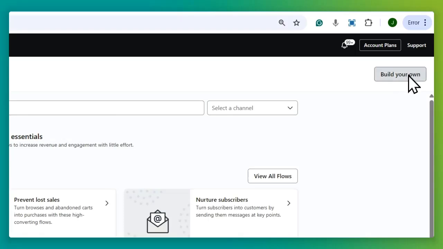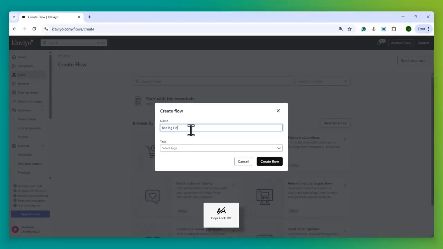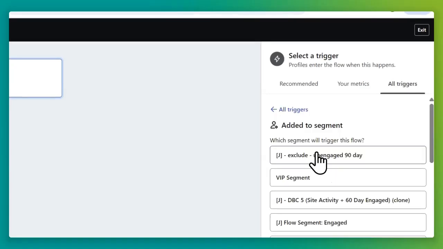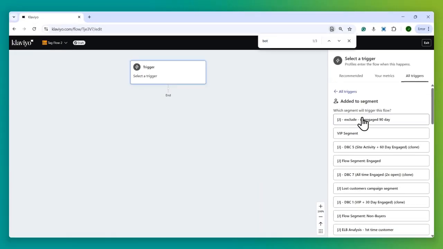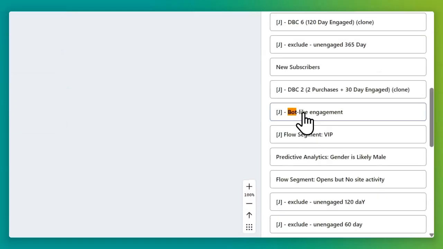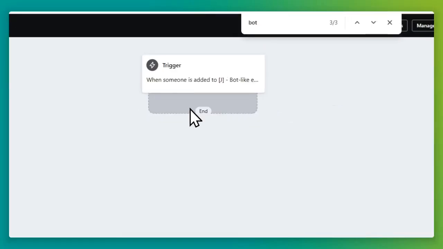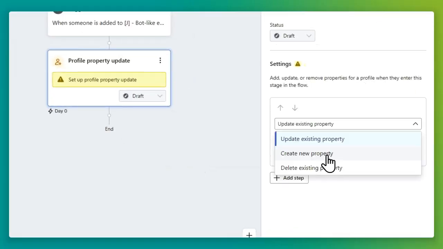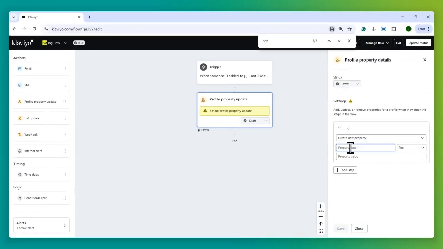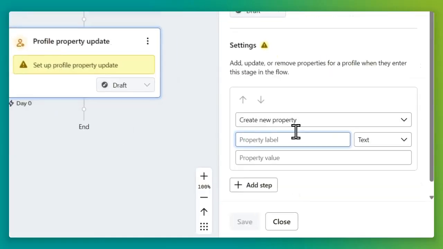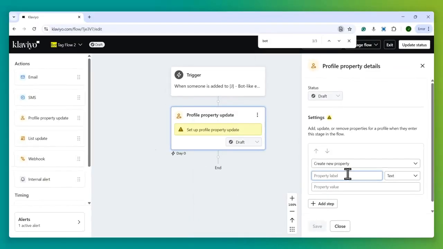Create flow, build your own, bot tag flow 2, create flow, all triggers, add it to segment, Control F on the keyboard, write bot, and then look for the second segment, which is this one. Save, confirm and save, add profile property update, add step, create new property, and you need to make sure it's the same property label as the previous flow, character for character, word for word, even the capitalization needs to be the same. So exclude from flows.